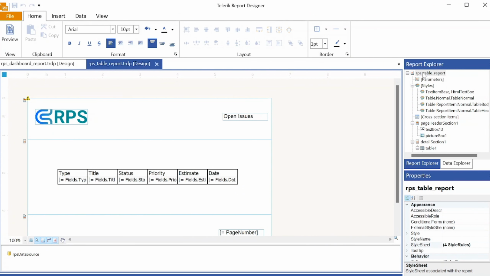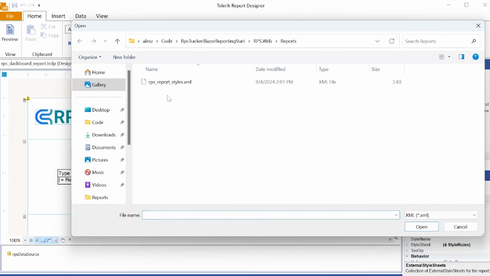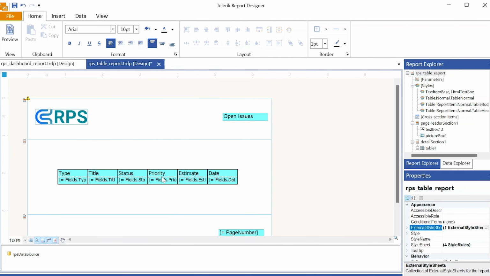So select the RPS table report node in Report Explorer and go down to the External Style Sheets property. Click on the ellipsis next to that. Click on New and select the RPS Report Styles XML file and click Open. You can select multiple style sheets and use them in the report if you want to. I'm going to click OK here, and you'll immediately see that our style has been applied to all the text boxes in this report.